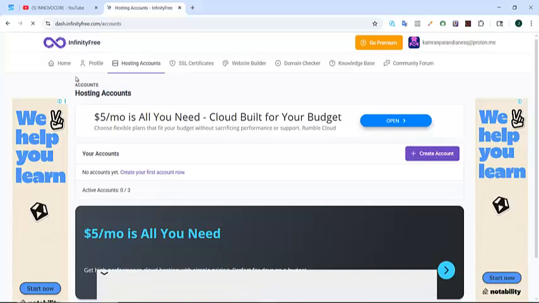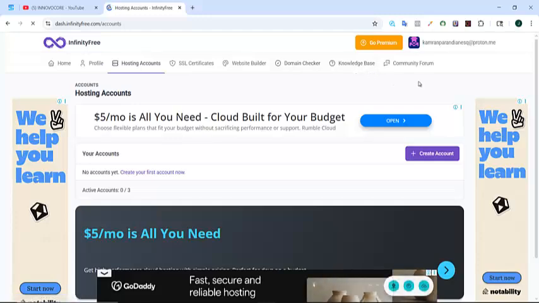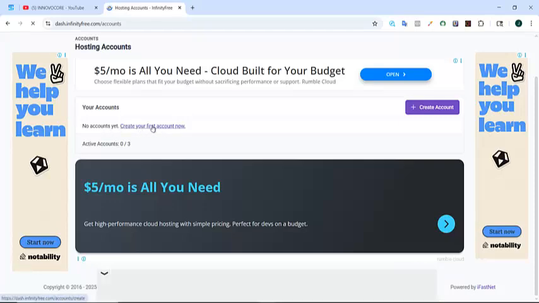So once you've created your account, this is where they're going to land you. This is your dashboard area here. You have your profile, you have your hosting accounts, your SSL certificates, website builder, domain checker, and so forth. So what we are going to do now is to create our first account, which is here, no accounts yet. So you're going to create your first account by clicking on this.